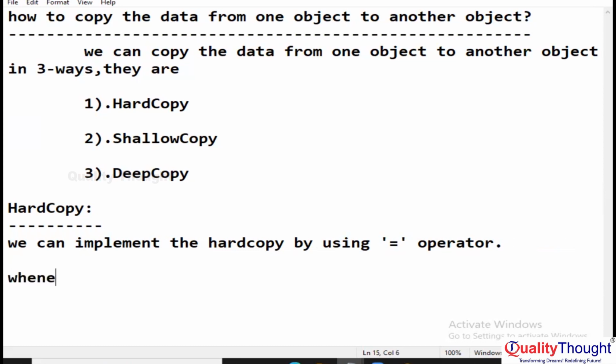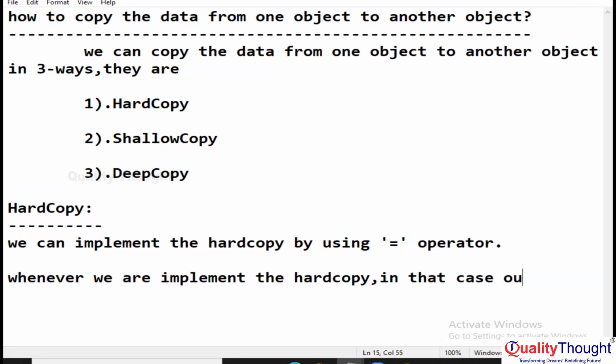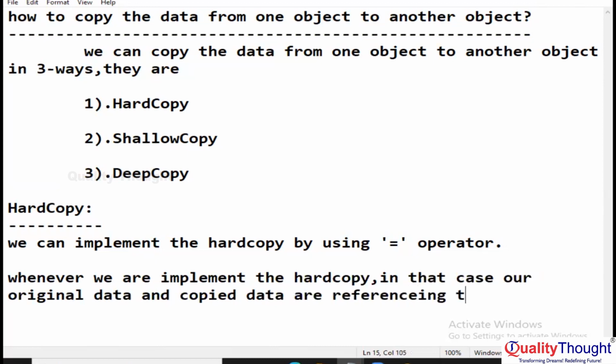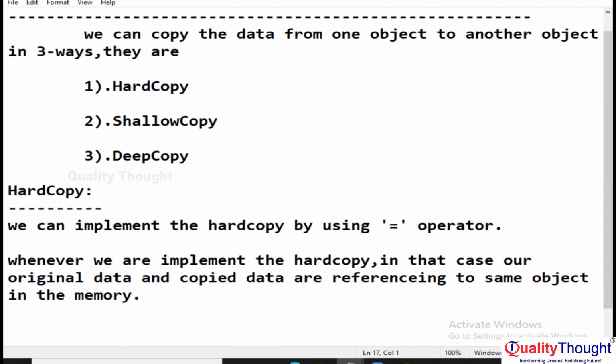Next one, whenever we implement the hard copy, in that case, our original data and copied data are referencing to the same object in the memory.